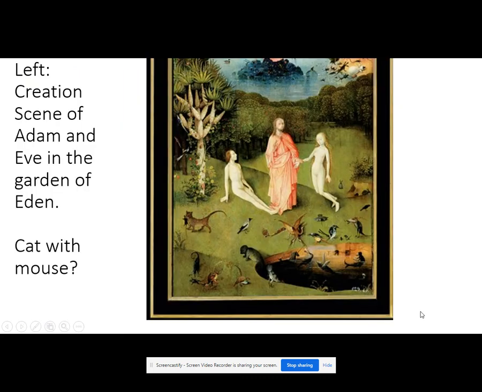So let's look at the left, which has the creation scene of Adam and Eve in the garden. And it looks like God is about to introduce Adam to Eve. And we haven't really seen this much in art history, right? We usually see the end result of Adam and Eve way after they've met and she's ruined everything. So he's about to introduce her, and you can see Adam is kind of sitting up. He's just sort of coming to life in a way.